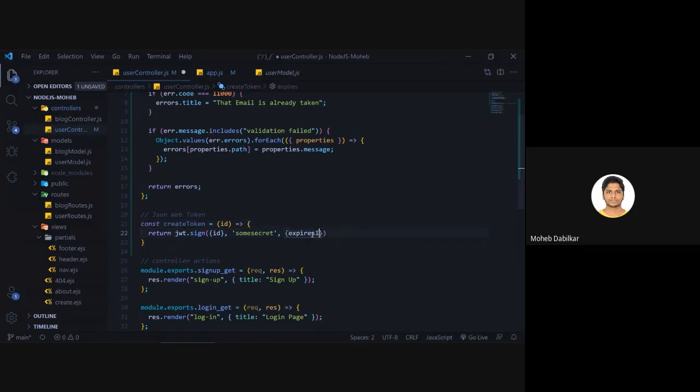So we will say expires in. Now this is something that it takes in, and then we will say the max age. You see, it is right now being calculated in milliseconds. So if you say 1000 milliseconds, it will expire in 1 second only. And if you say 60, then it will take 60 seconds.